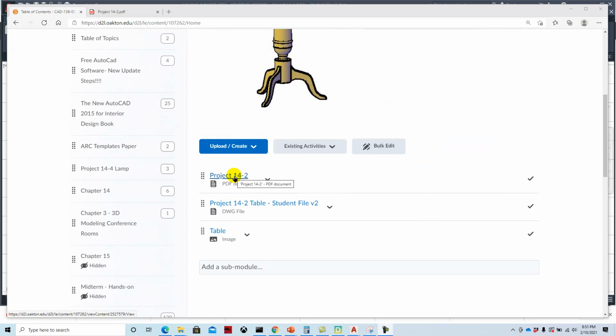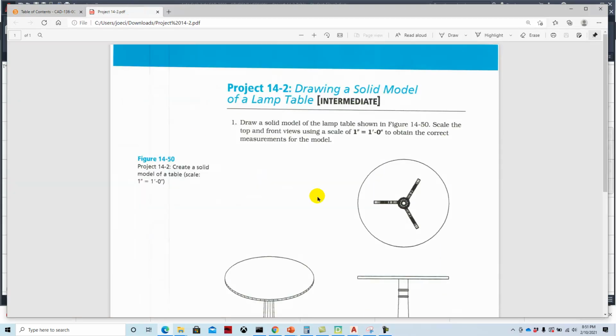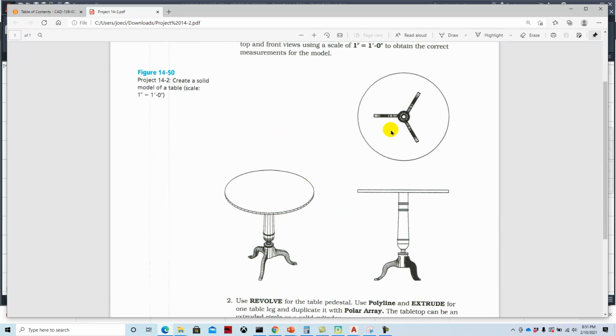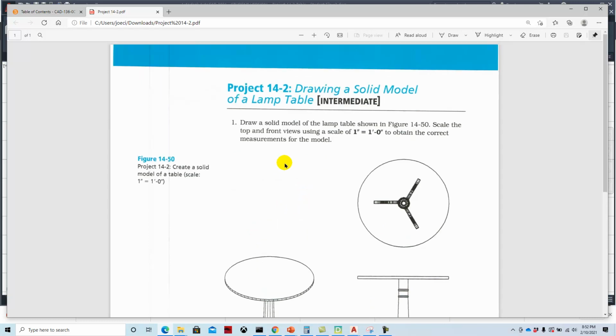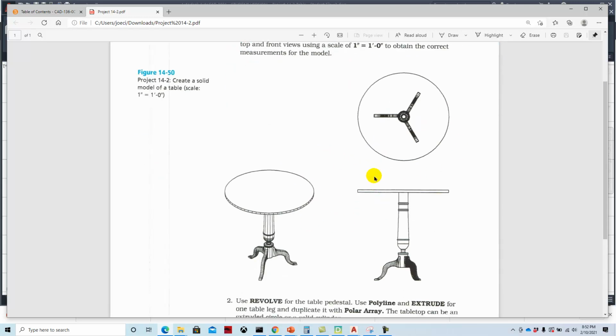The file is located right here, and if you download this file and open it, the PDF will look like this. In this example, the author has given us a top, front, and an isometric view of it, but he hasn't put any dimensions on it. What he's asked us to do is to scale that 1 inch equals a foot. So you'll take out your handy dandy architectural scale and record these measurements.